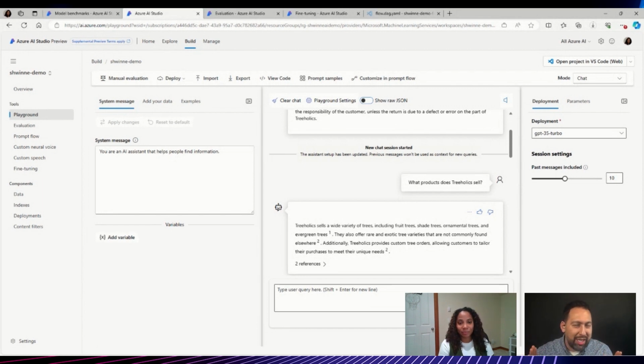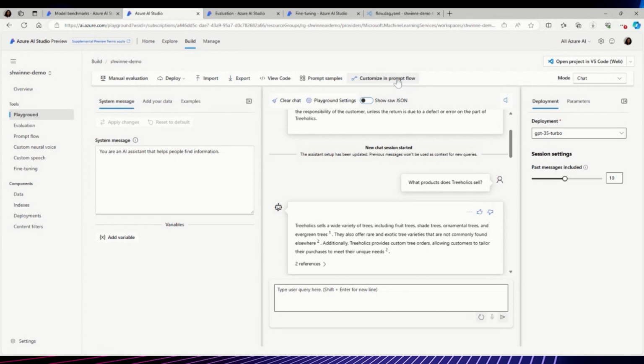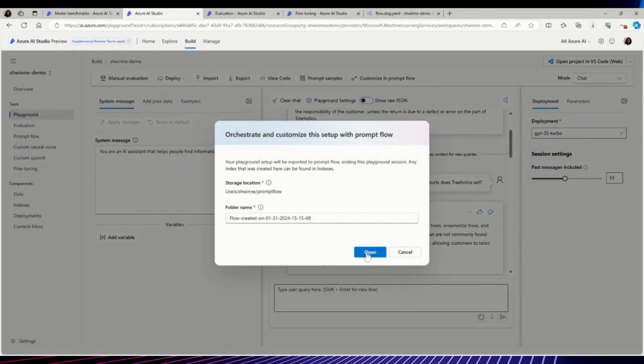So in this episode, we're going to dive a little deeper. What if you want to do a little bit more customization and you want to change things up a little? What can we do? Yeah, so this is where we're going to talk a little bit about prompt flow. And I'm here in the playground right now, but I want to go into our prompt flow experience.